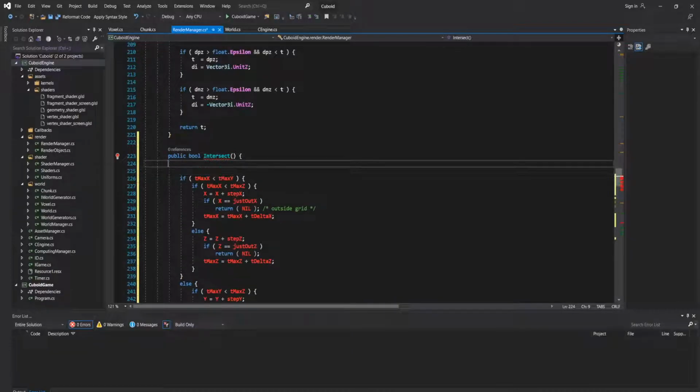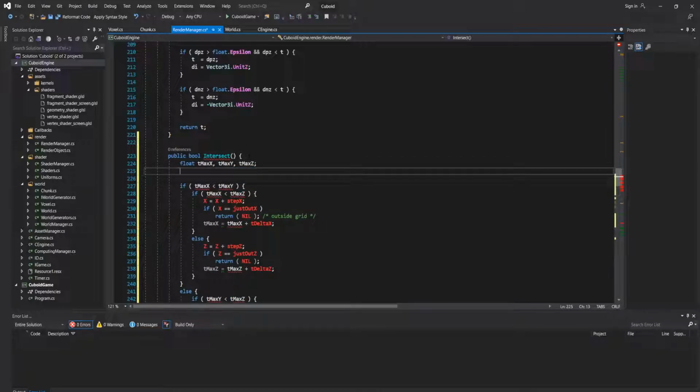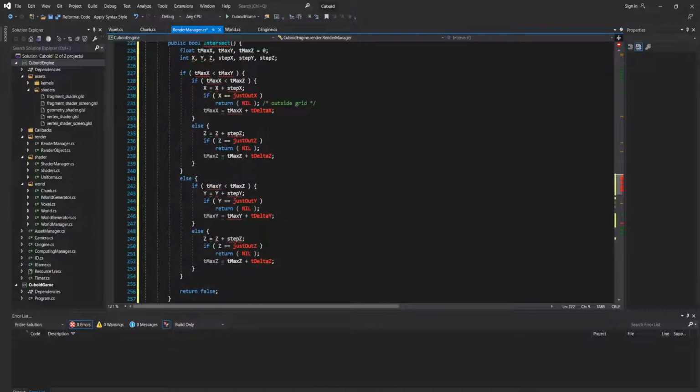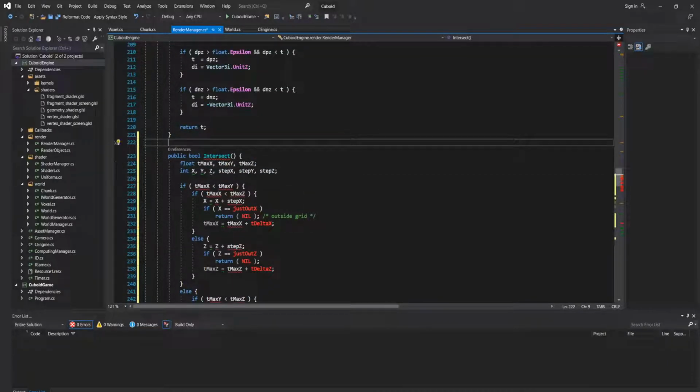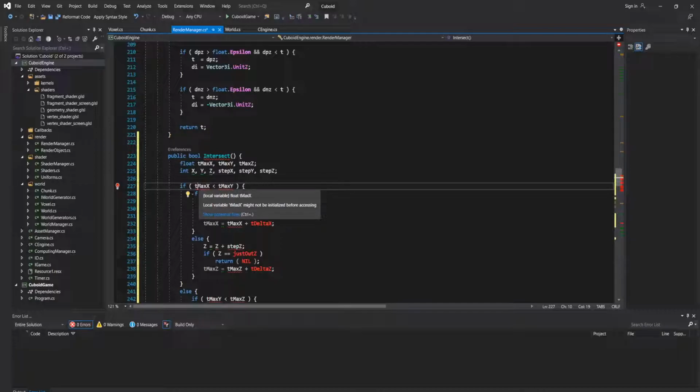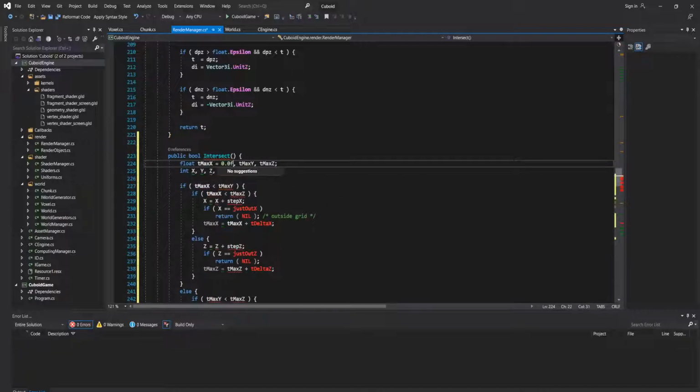Okay. So we need a float tMaxX, tMaxY, and tMaxZ. We also need an int x, y, z, stepX, stepY, stepZ. Now, everything is not initialized, of course. So only initialize z? Yeah, sure. Okay, so tMaxX, this is all just going to be 0, right? At the very first.